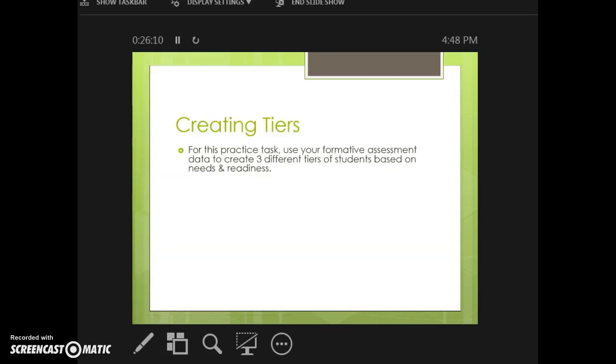So what you're going to do is use your formative assessment data that you just analyzed to create 3 different tiers of students based on needs and readiness. So what does that mean? You're going to take out those evaluation criteria that you created for the last task, and look across your data and try to move students into 3 separate groups.